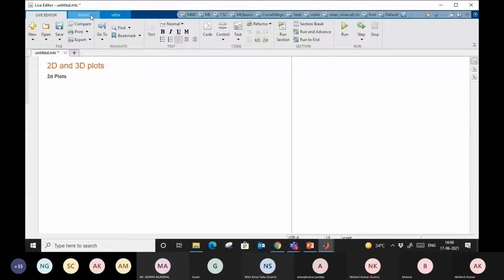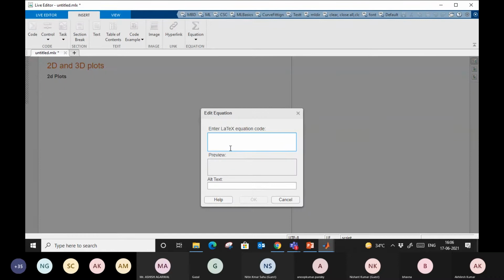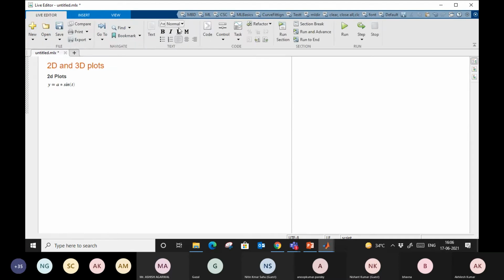And let's say I have to design some kind of equation, and I want to write an equation as text. So there is an option: you can choose simple equation or LaTeX equation. Let's say I'm going to choose the LaTeX equation. Y is equal to A times sine T, some kind of equation like this I am going to design, and you see that this equation appears here. Now I am going to design one signal here in MATLAB. I am going to choose code from here.